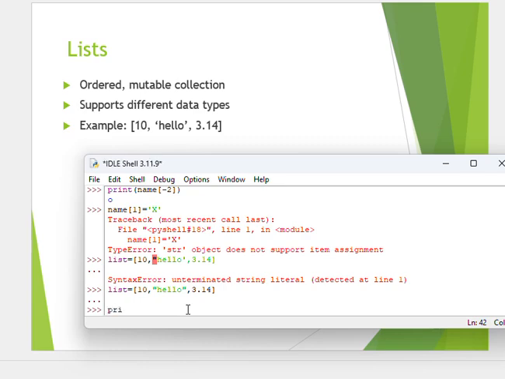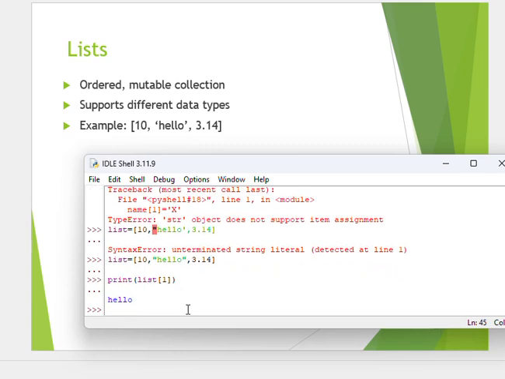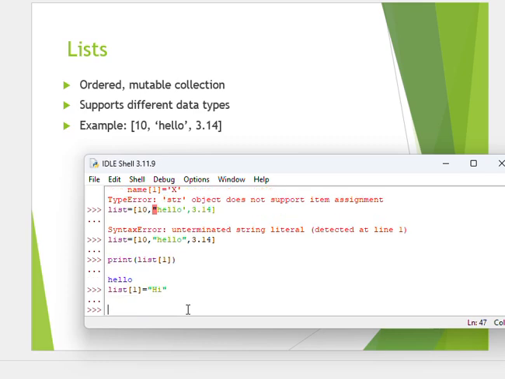Let's take an example, print. I want to print list, the element at index 1. So according to you, what should be displayed? Hello is the content at position 1. Okay. Now I want to change. As I have told you just now, it is mutable. So instead of hello, I want to write hi. Let's see, is it working? Okay. Let's print also. You can simply write print list.